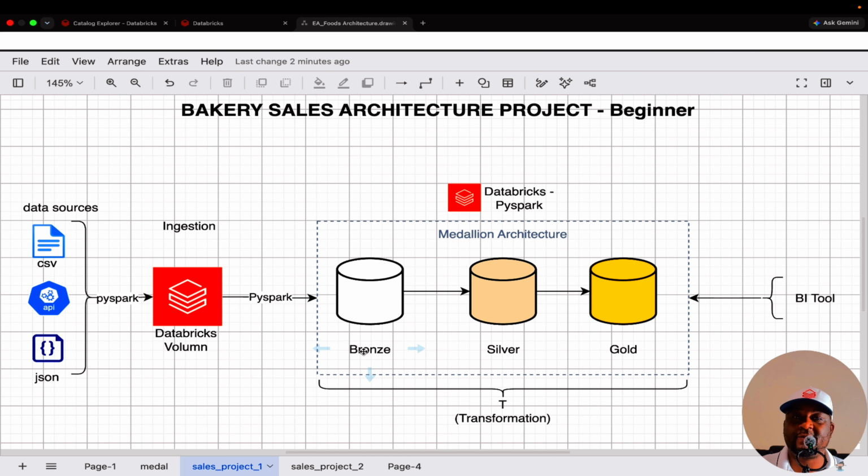Gold would be the refined one, and that is what your stakeholders will make use of. For a detailed understanding of what medallion architecture is, I have a video on my YouTube channel. Go and check it out. It would be great to have that understanding before we implement this whole bakery sales architecture. It would be good for you to have that initial understanding of medallion architecture, right?